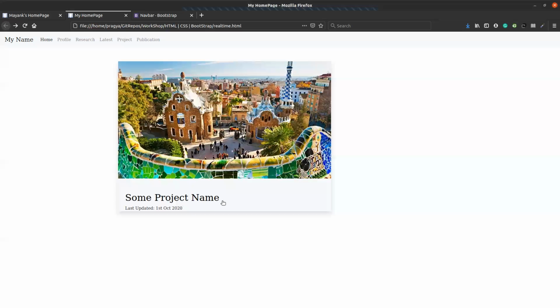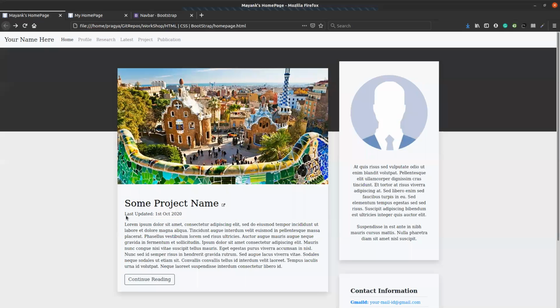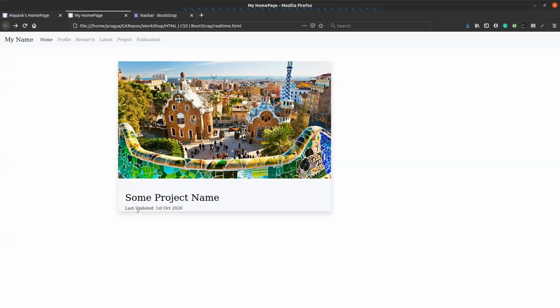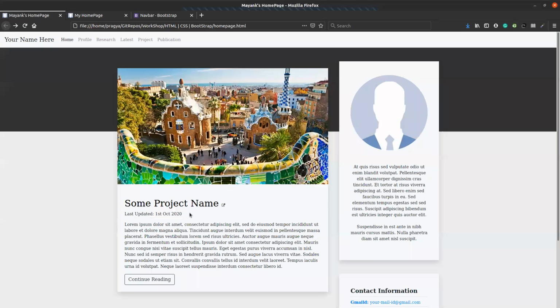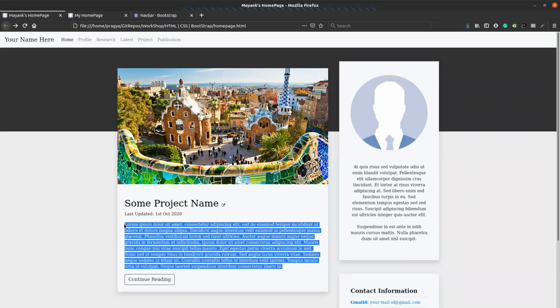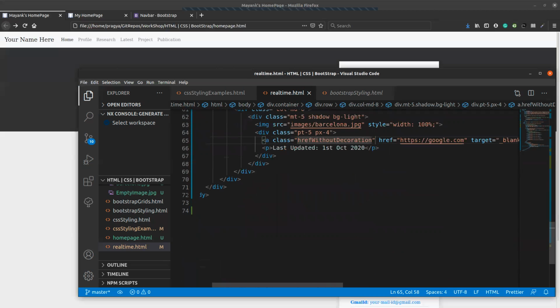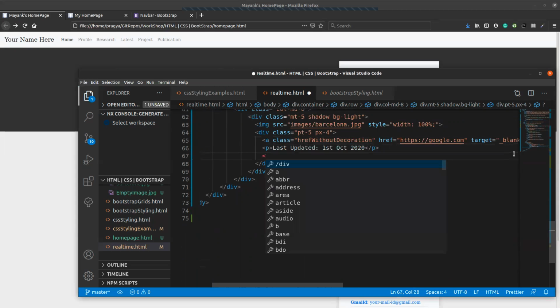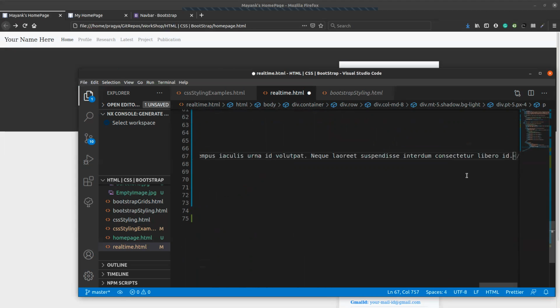So now that our header is working perfectly fine, the last updated also looks nice. Let's add some content after that. So I'll just copy this content, and below this I'll create another p tag which will contain some random content.